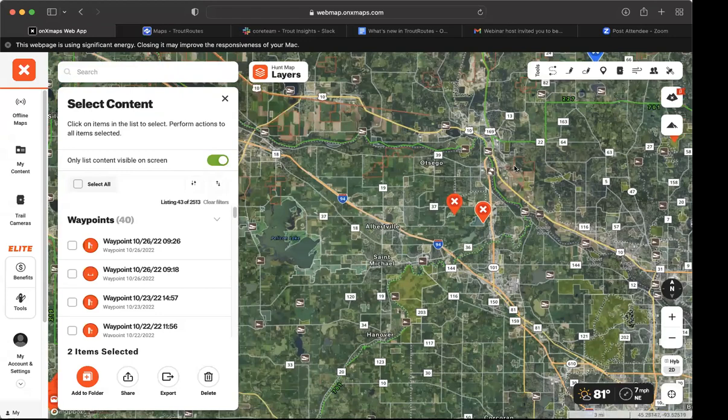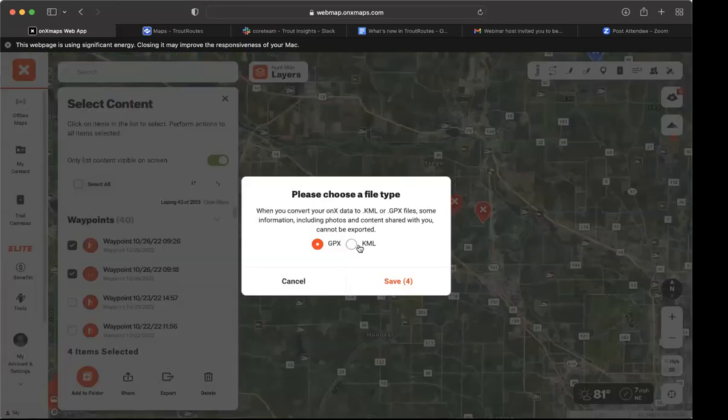But if you did want to export your data from something like Onyx, and if you use other programs too, we'll have some videos up on the website, or you can reach out to us at our support email for help on those. What you do in Onyx is just find those waypoints here in your content, select them, and then just hit export down here at the bottom of the screen. And we do now take KML or GPX files. Those are two different data types. They support slightly different things, but generally, if you're exporting points, either one will be fine.